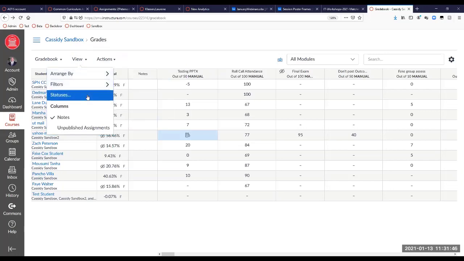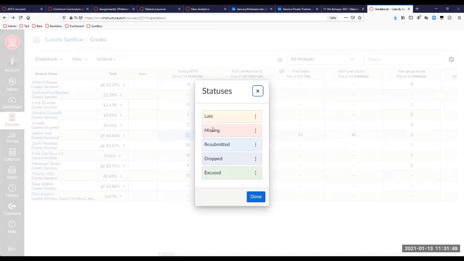Your statuses, you can set up however you want. They're basically the color-coded items that you can use. If you click on one, you can change the color. You could pick one, you can put in your own hexadecimal color, whatever makes sense to you.